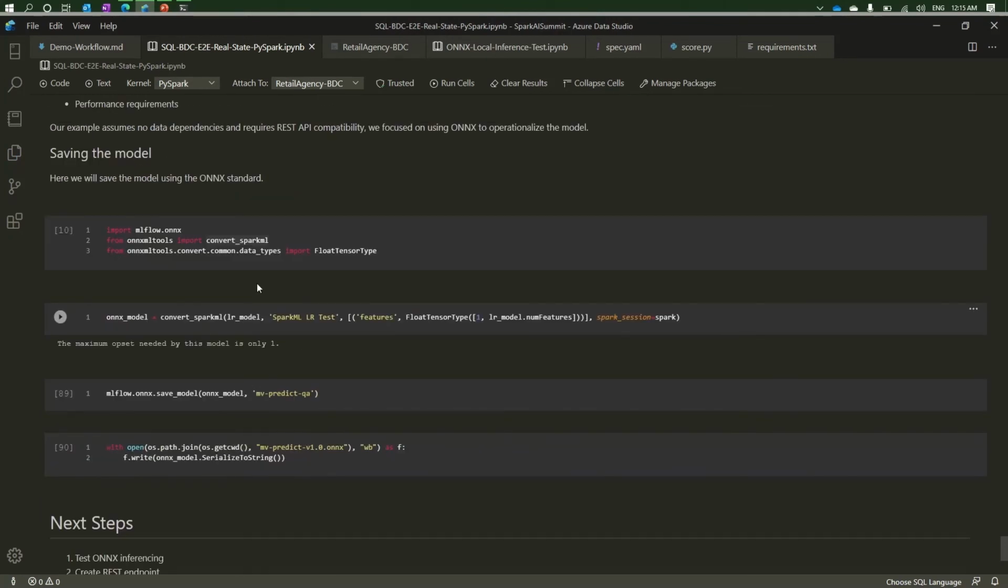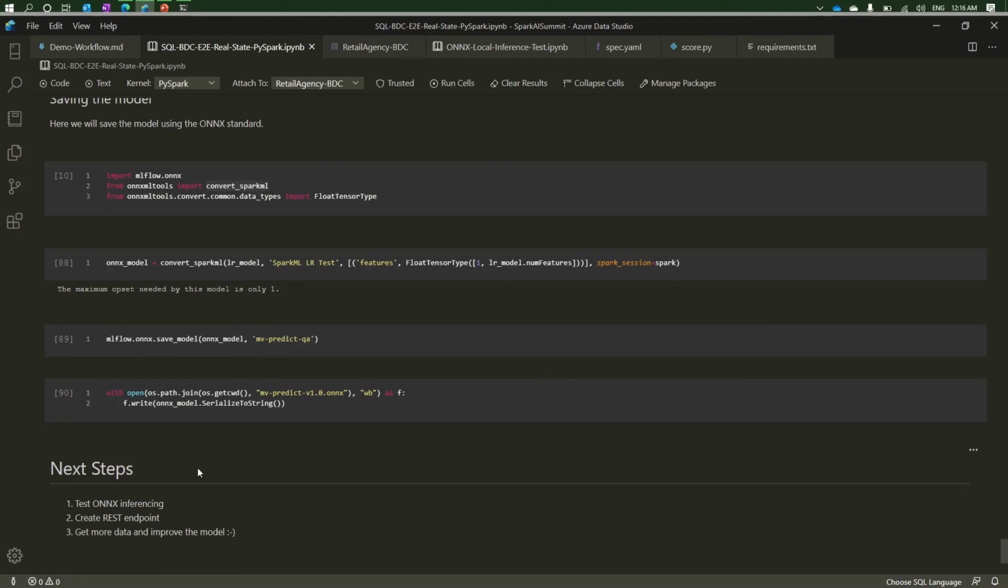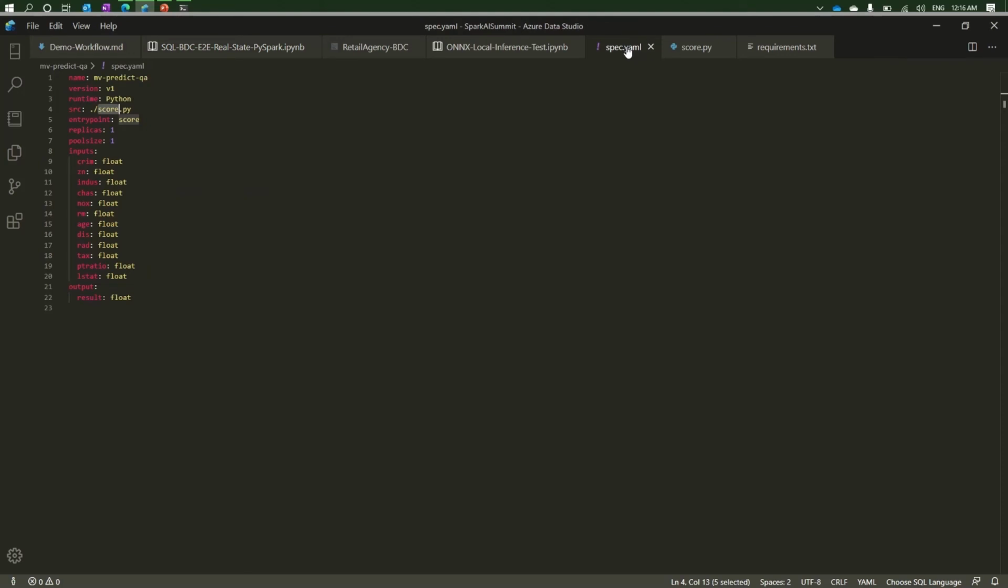So in these final cells, we're going to use MLflow, ONNX and ONNX tools to convert the Spark ML model into the portable format. This line does the job. We're going to save the model into MLflow just for tracking. And then we're going to use the fwrite function to serialize the model to disk. When we save the model to disk, it creates a specification for deployment that we're going to leverage further to app deploy. It creates a specification.